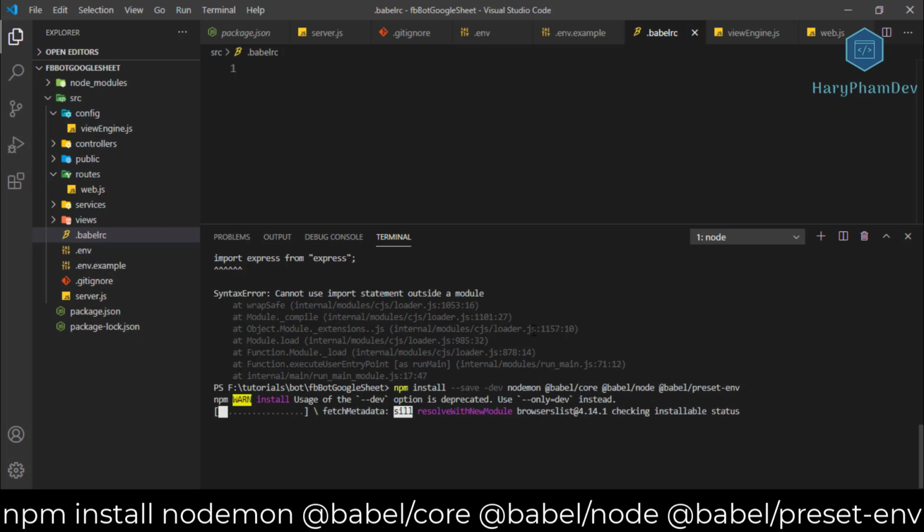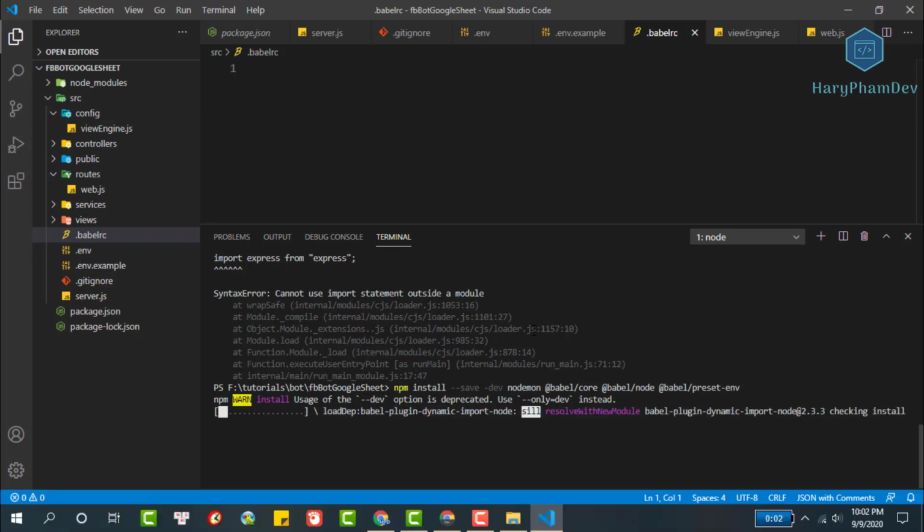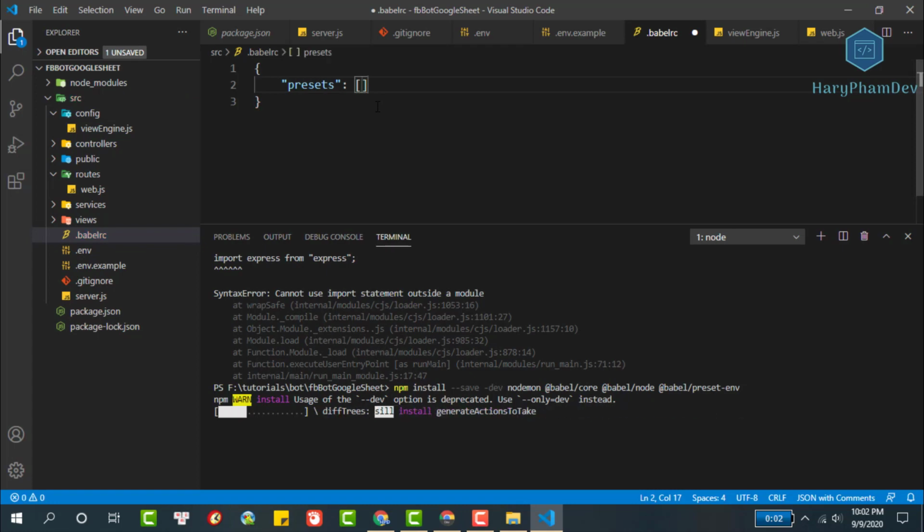Let's set up the Babel compiler. We will change the .babelrc file. In this file, we will use the following syntax: create an object, with the key set to presets. Its value is an array. Here, we will use Babel preset env.